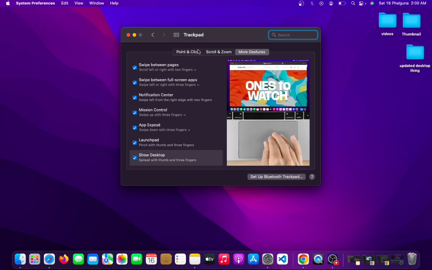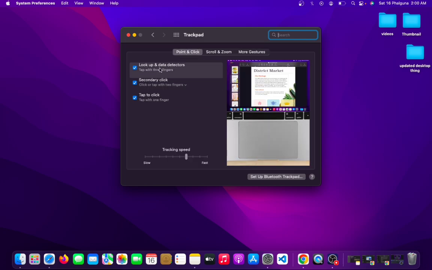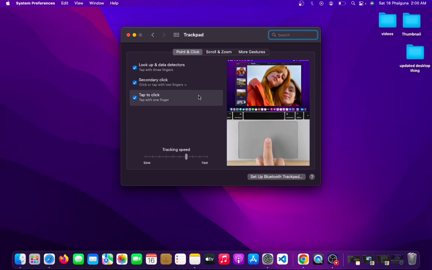Okay, now let's check point and click as well. Look up and data detectors. How to look up and detect data? Tap with three fingers on your trackpad to open look up and data detectors. How to open secondary click? Click or tap with two fingers on your trackpad to open secondary click. Now tap to click, tap with one finger. Yes, it is the simplest way. So these are the simple steps.